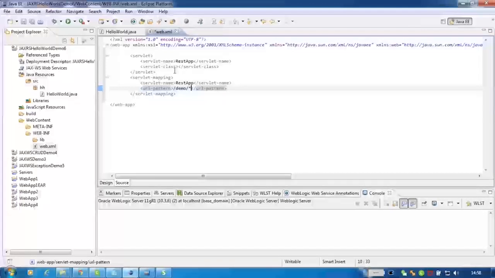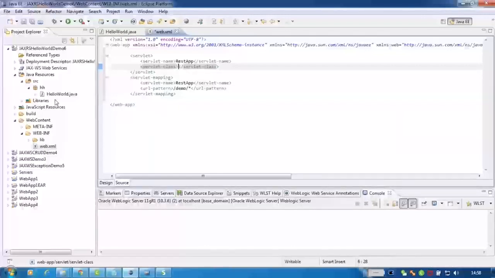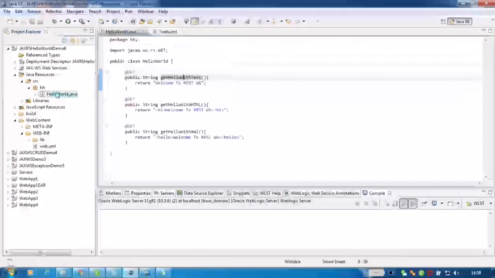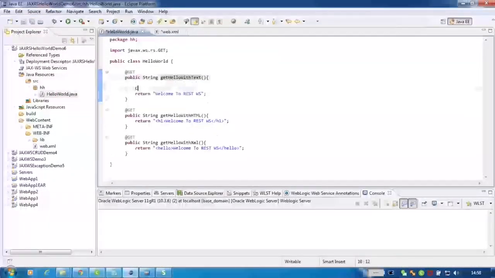So who is the actual inbuilt servlet for REST? What is the name of the inbuilt servlet for REST in Jersey implementation? The name is servlet container. So what is the path of the servlet container? We don't know, right? So write here servlet container. Let me check what the path is.